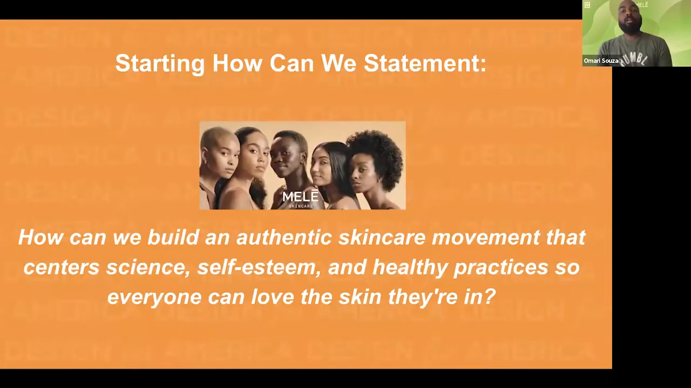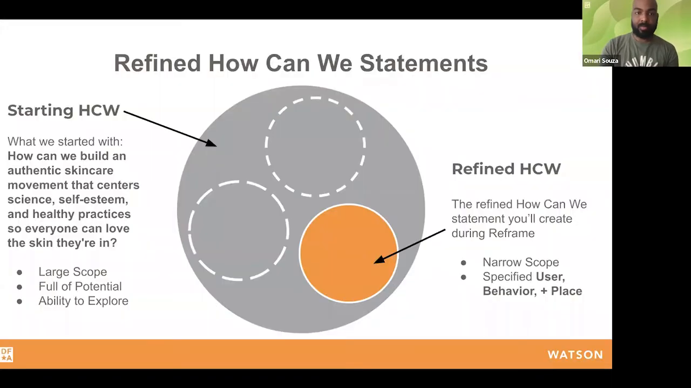All right, starting with a how can we statement. How can we build an authentic skincare movement that centers science, self-esteem, and healthy practices so everyone can love the skin that they're in? Now, refine the how can we statement. What we started with: how can we build an authentic skincare movement that centers science, self-esteem, and healthy practices so everyone can love the skin that they're in? That's large scope, full of potential and ability to explore.